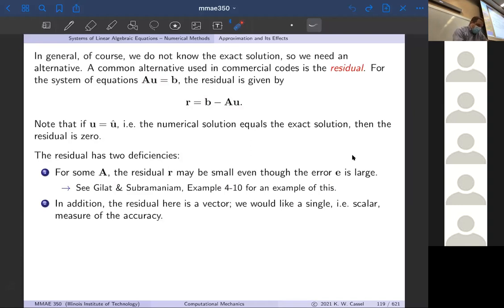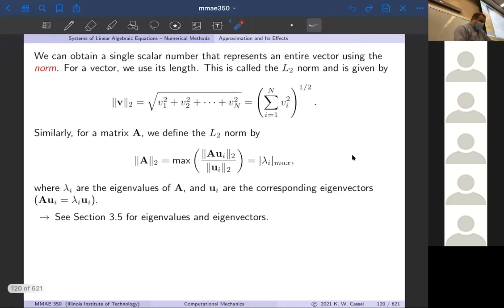So that's one problem. The second thing is the residual is actually a vector. I would like to have one number, a single scalar number that quantifies how bad my solution is. So rather than a vector of numbers, I would like a single number. Let's actually address the second point first because that's easy to fix, and then we'll address this first deficiency second. So the easy fix for the second deficiency is to use what's called the norm. That's a mathematical term for basically the length of a vector.